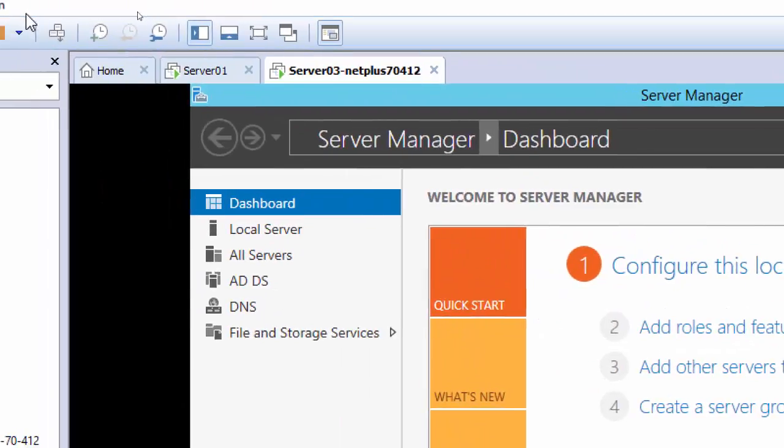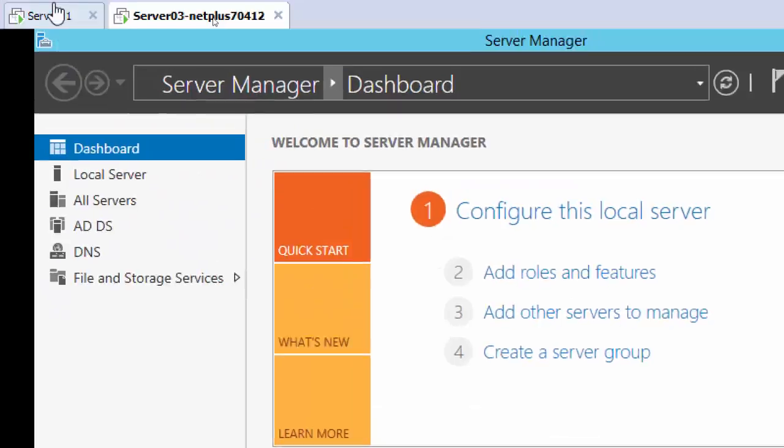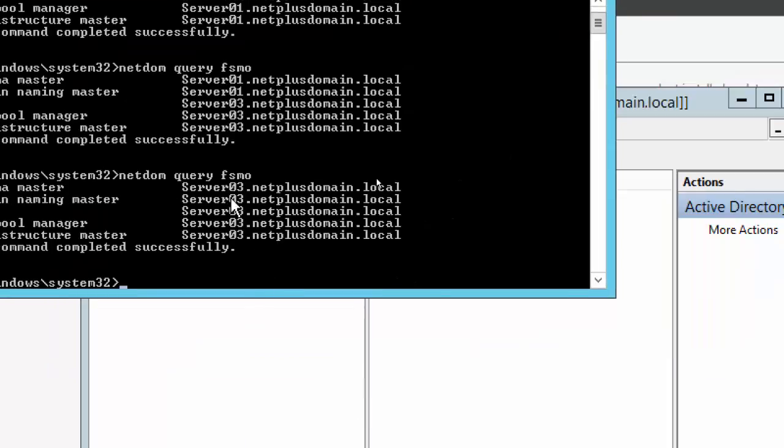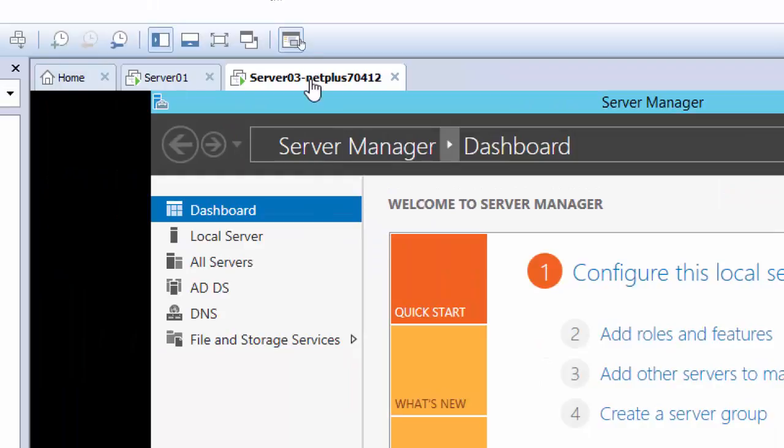Okay, so the second server is a role holder. We confirmed that already from the command prompt here. Server 3 in my case, server 2 in your case. So let's just shut it down.